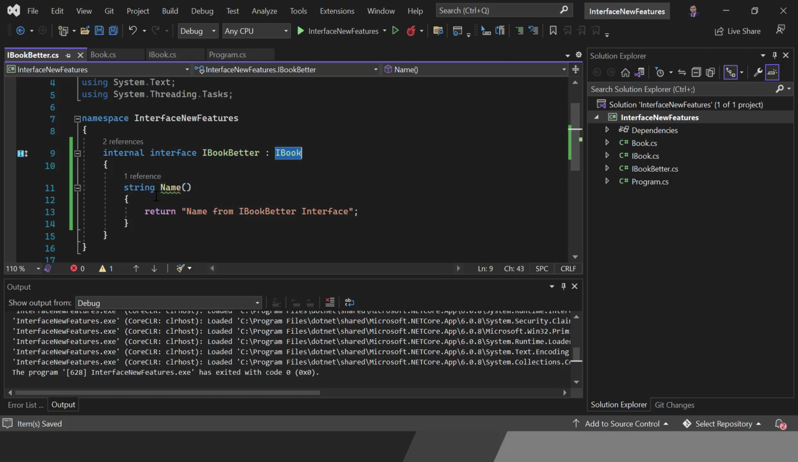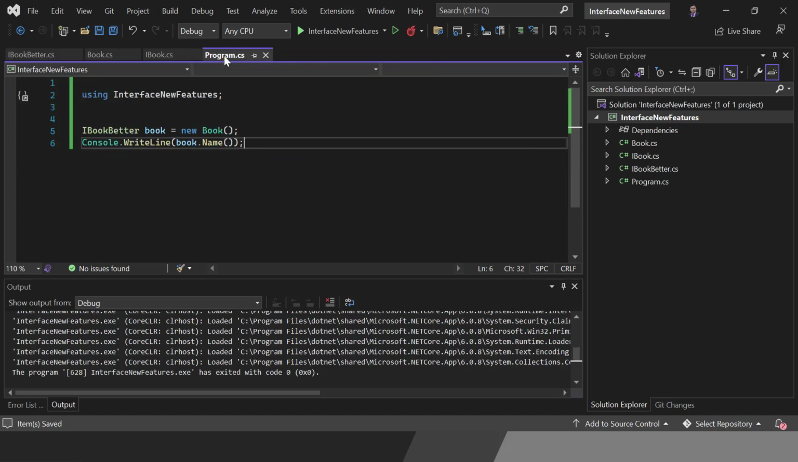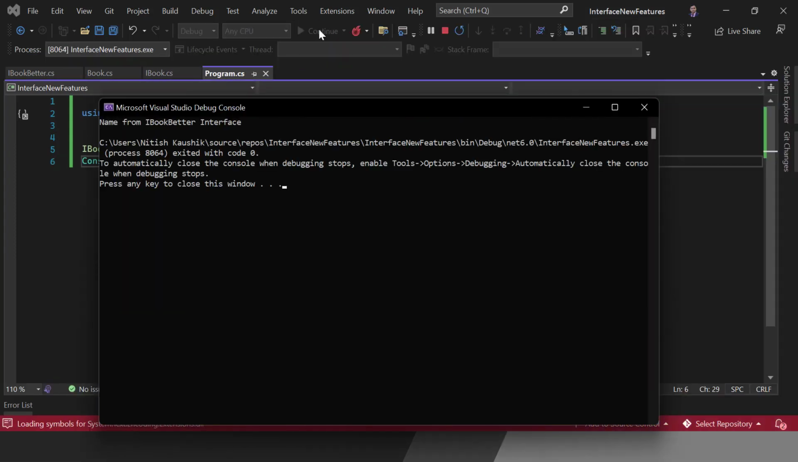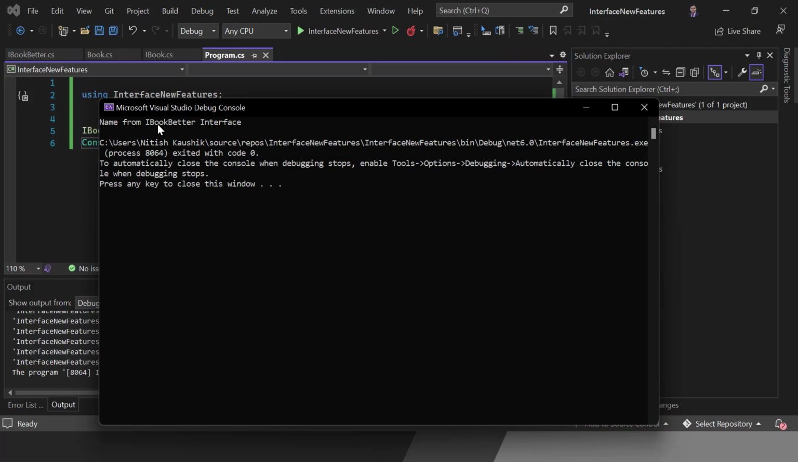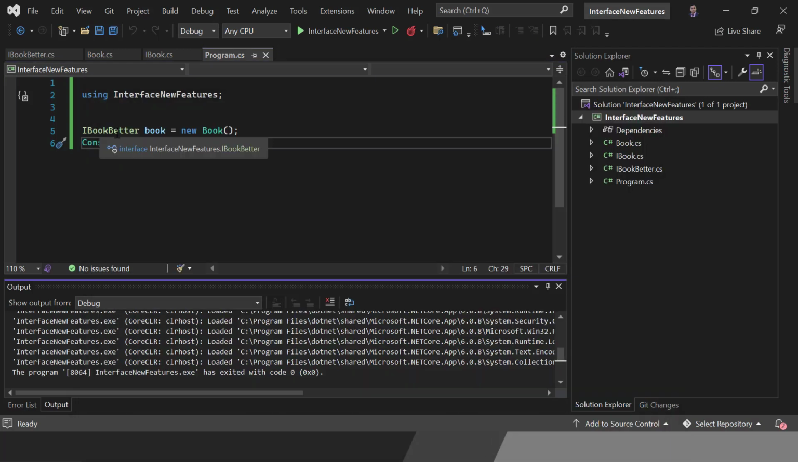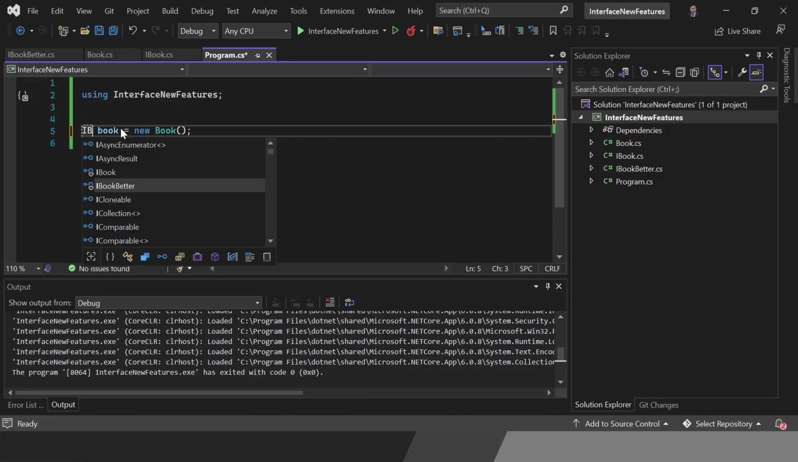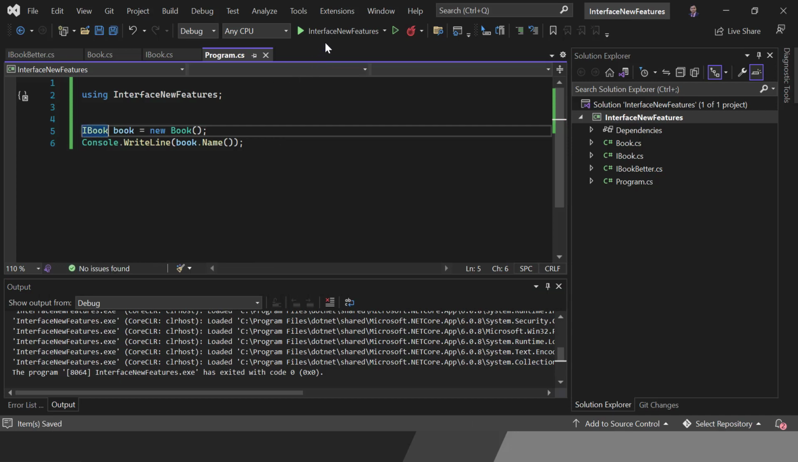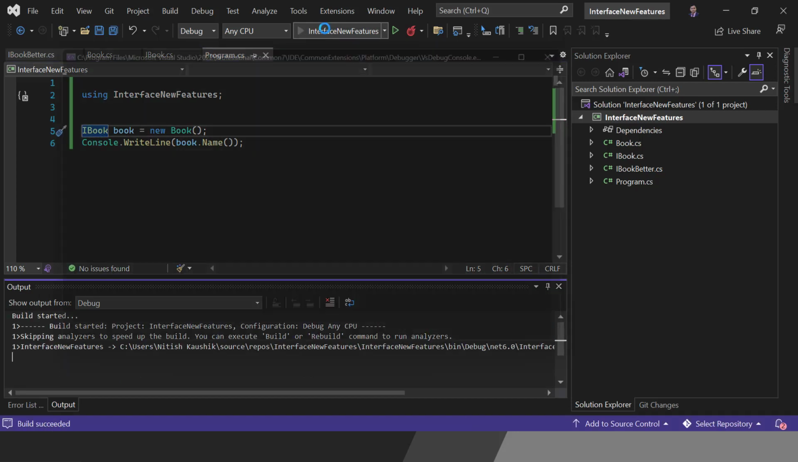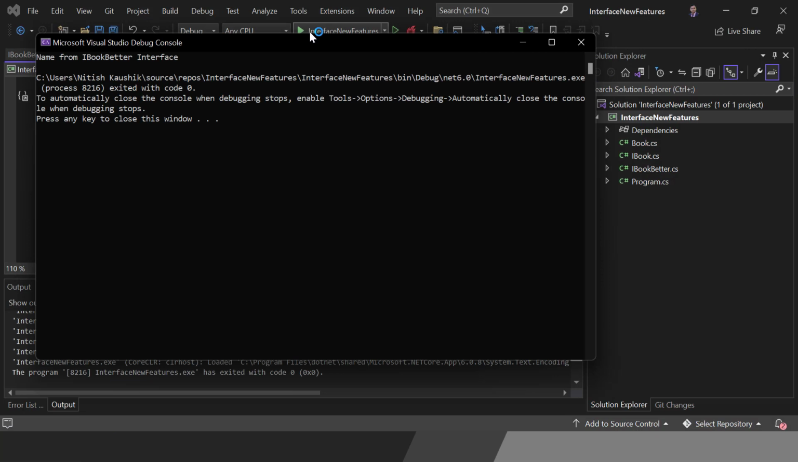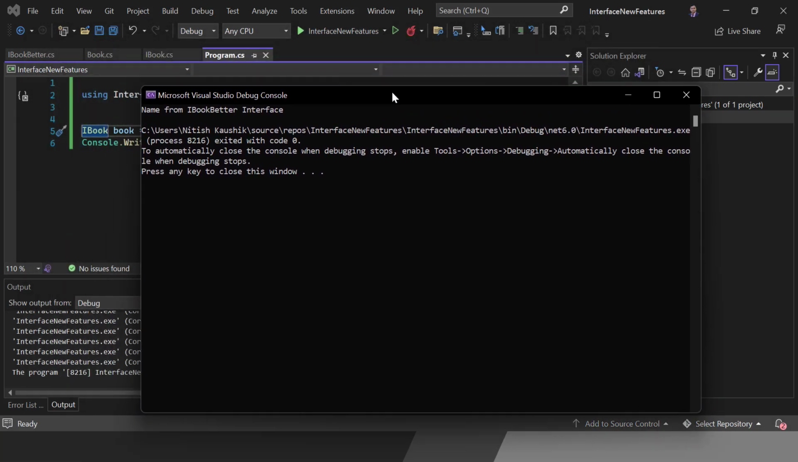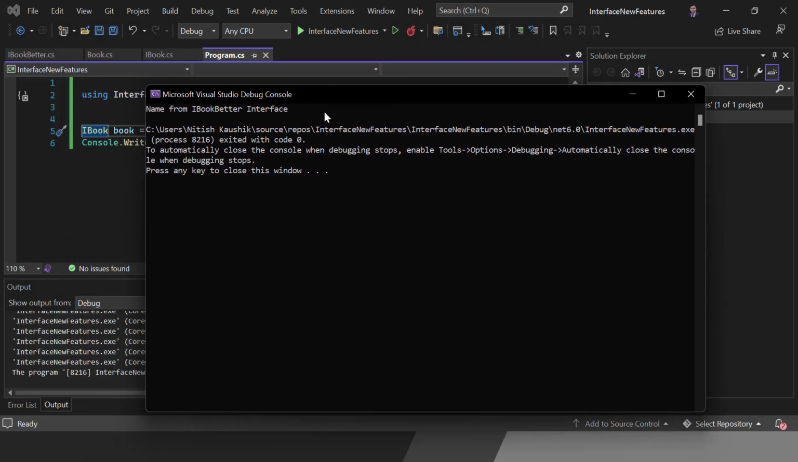So over here what I'm doing is using IBook.Name. This is the explicit implementation of the interfaces. Now again, if I go to the Program.cs class and run this application, you will see I'm getting the message from this IBookBetter interface. And if I remove this IBook, run this application again, this time you will see we are still getting the message from this IBookBetter interface.